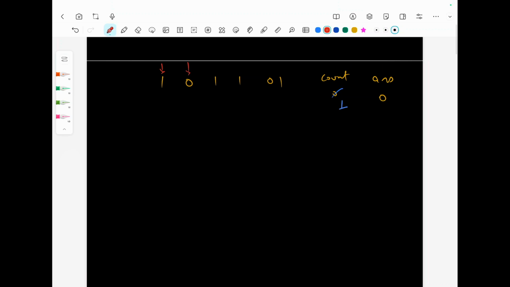Then here it is equal to 0. So in this case we first update our answer with this count and we will reset our count to 0, because we are starting again from this 1. So our count will become 1, then we will move again, then our count will become 2, then we will move again, then we got a 0.